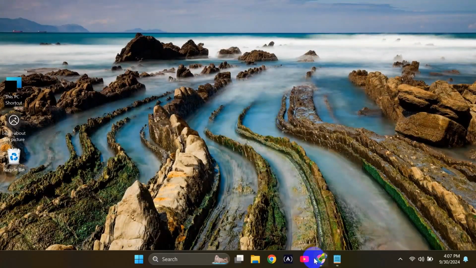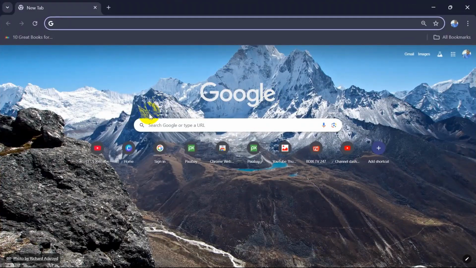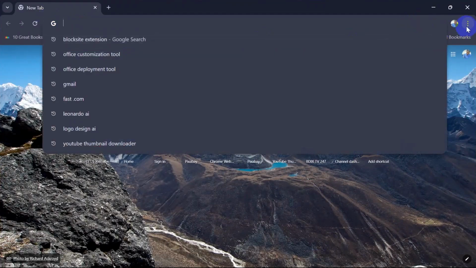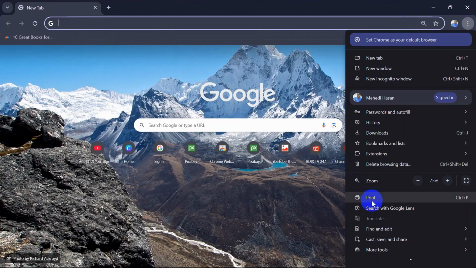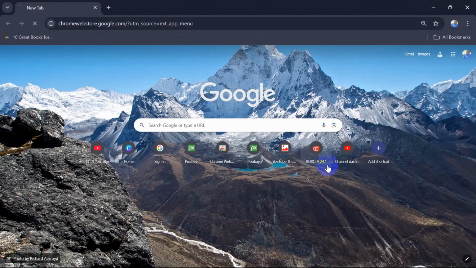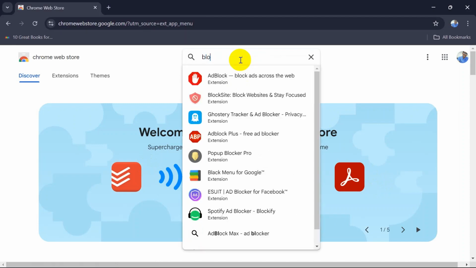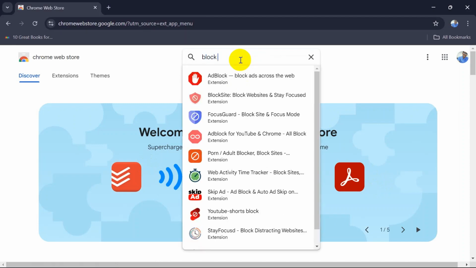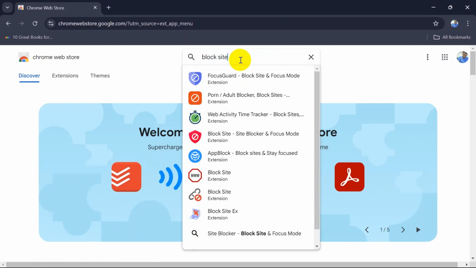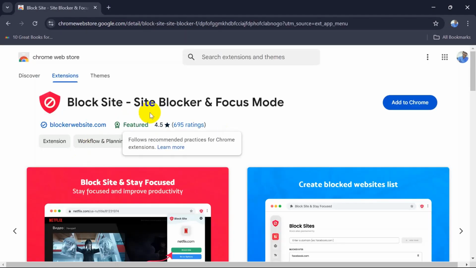So first we have to go over into our Google Chrome browser, and then here you just need to come over to this three dot option and then come over to Extensions and then click on Visit Chrome Web Store. Click on that, and after that you just need to come over to the search option over here and then search for block site. After that you will get an option in here called Block Site, Site Blocker and Focus Mode extension. You can see, just click on this Block Site and you will get this kind of interface over here.